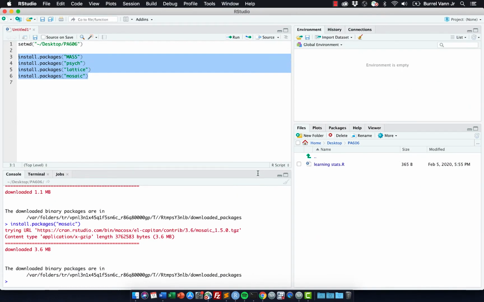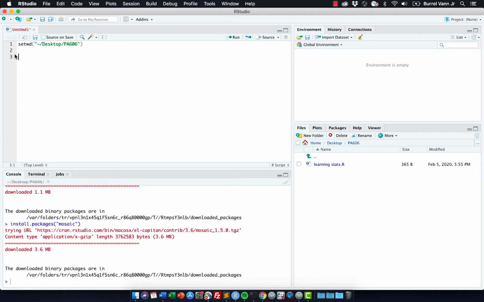The important part to remember, though, is that once you've installed a package, you never have to install it again. Even if the package is updated, when you try to load that package, it'll say, hey, you need to update this package so we can make sure you have all the functionality. So once you've downloaded and installed, you never have to do it again. So knowing that, we're just going to delete all of this. Right? We don't have to install it again.